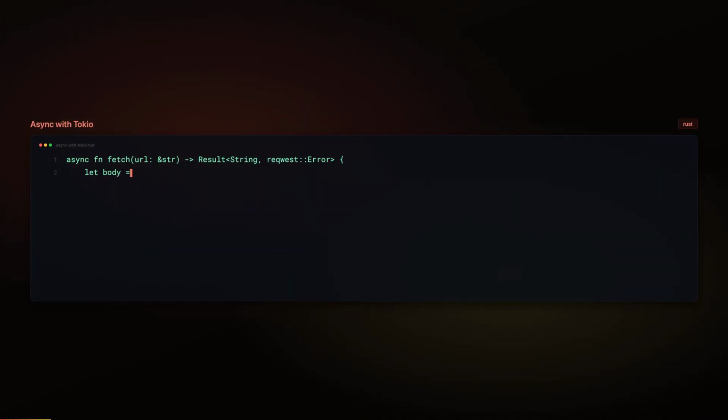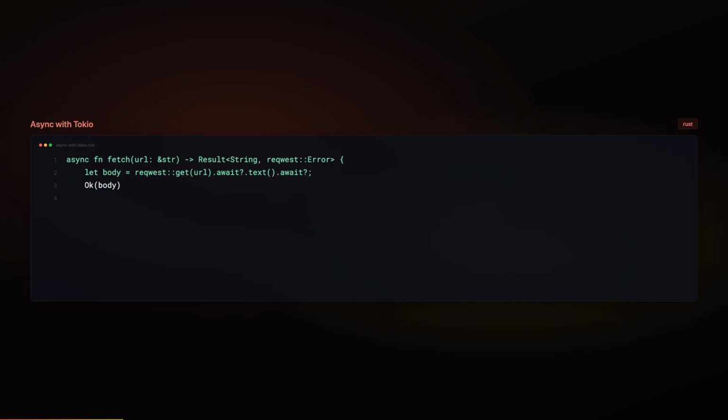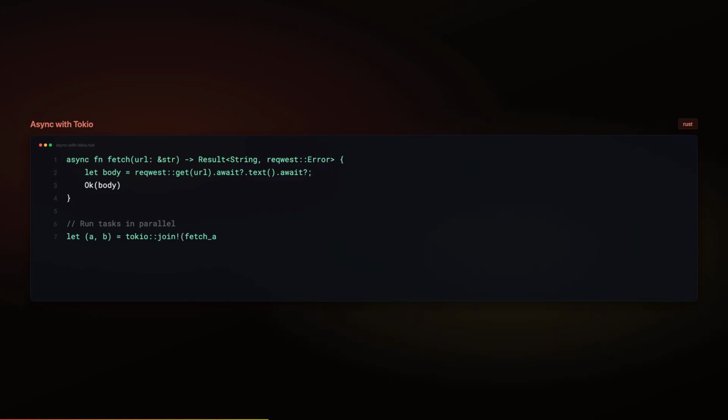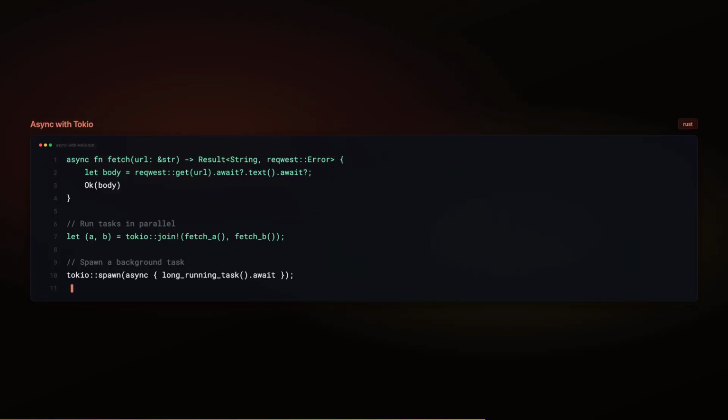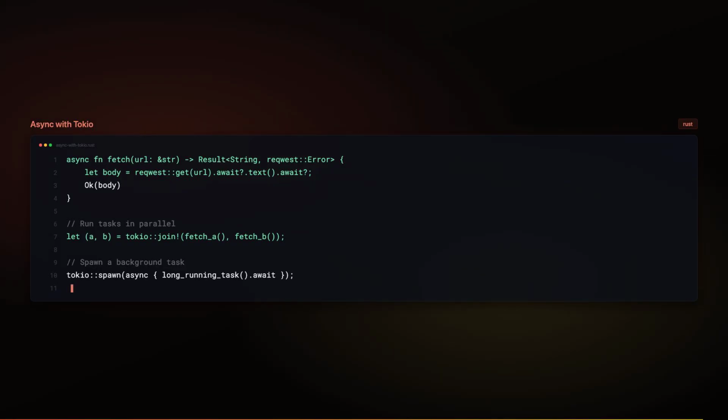Async Rust uses the async and await keywords with a runtime, like Tokio. Async functions return a future that must be awaited. Use tokio::join to run multiple async tasks in parallel. Error handling in async code works the same as synchronous code with the question mark operator.